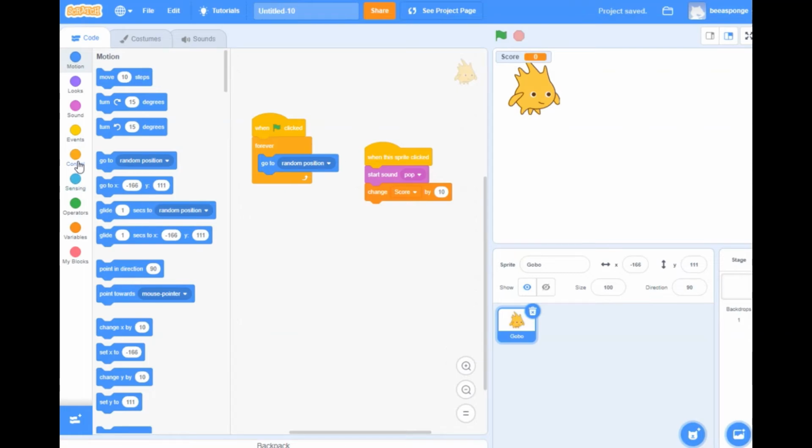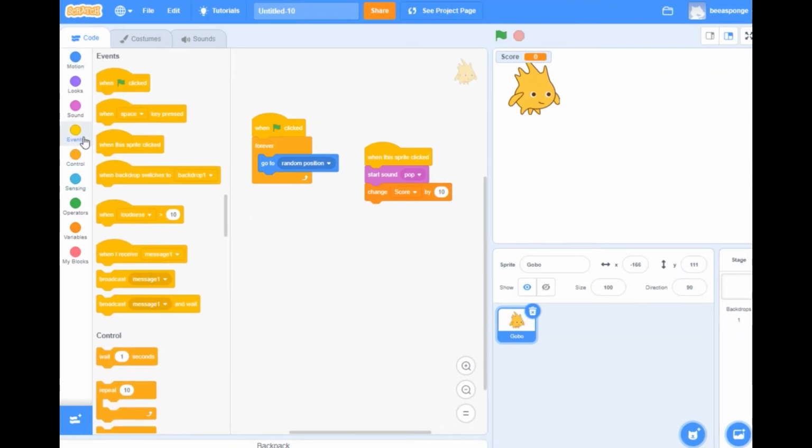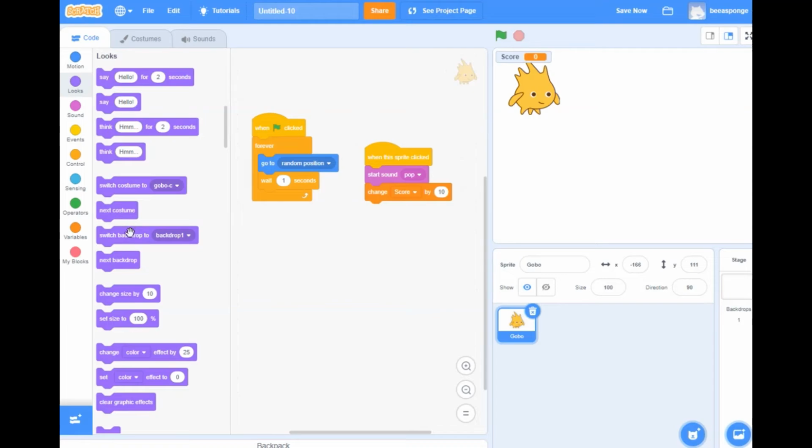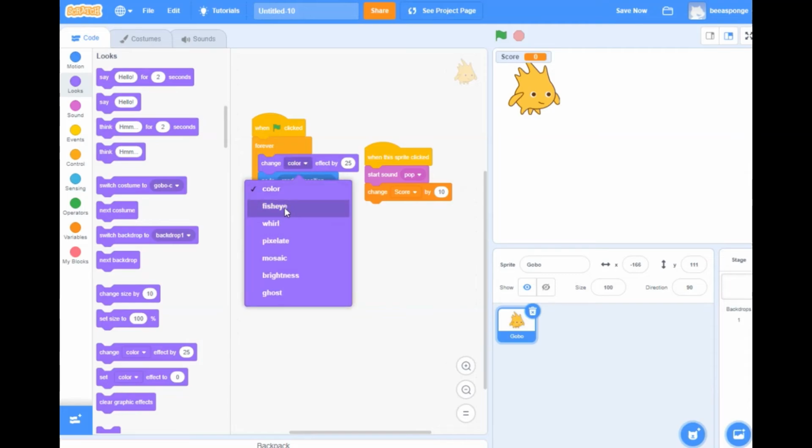How often do we want it to go? We want it to go in the control section, say every 1 second, go somewhere else. We also want to change how it looks. So let's go to looks and pick the one that says change the color. So it's going to change the color, fisheye, whirl, pixelate, mosaic, brightness, or ghost. But for this activity, I'm going to stick with color.